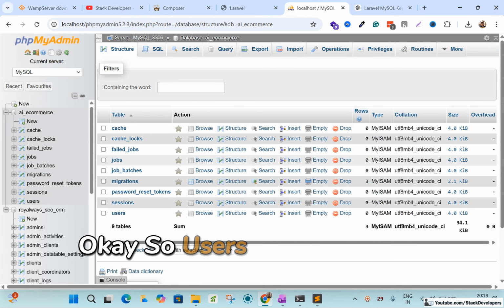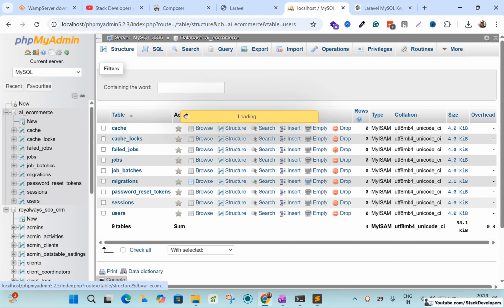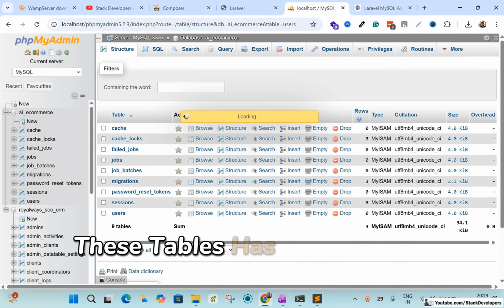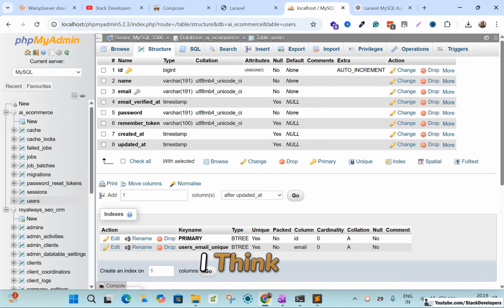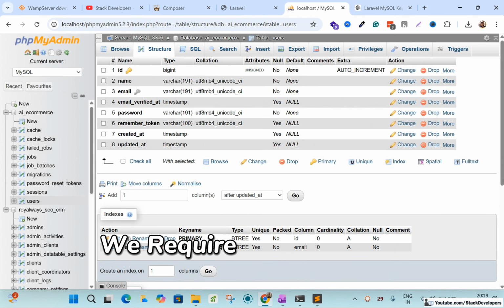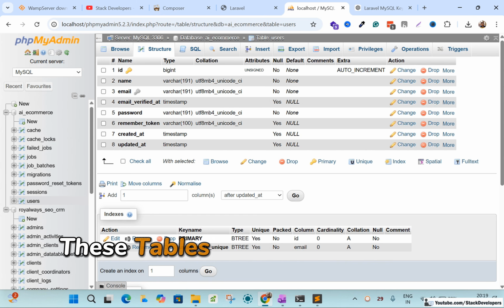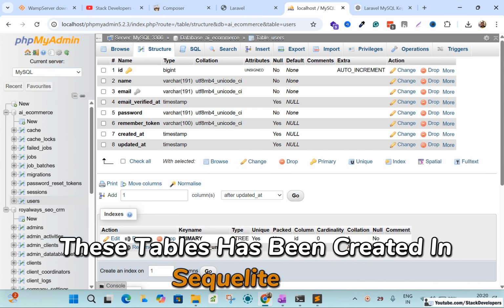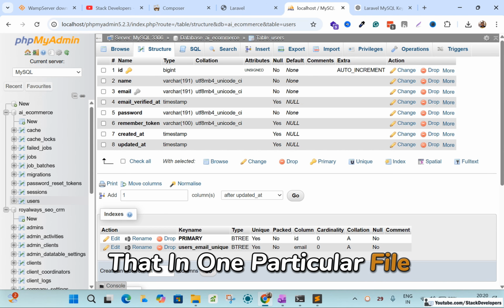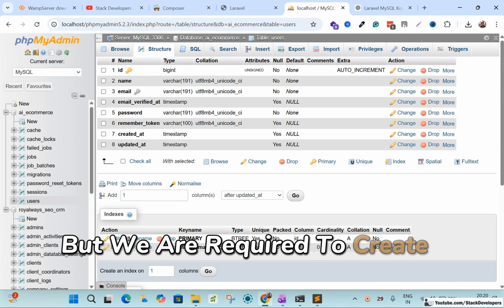Okay, so the users table has been created. See, this table had been created earlier as well, I think. But yes, we require that database connection. Otherwise, these tables would be created in SQLite, in one particular file, but we are required to create them in the MySQL database.